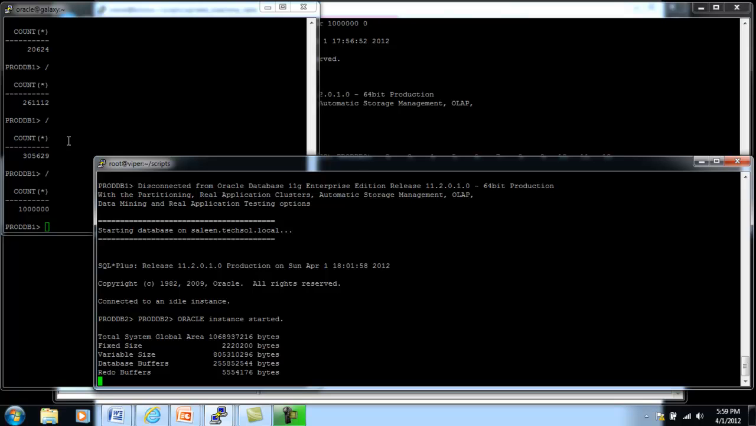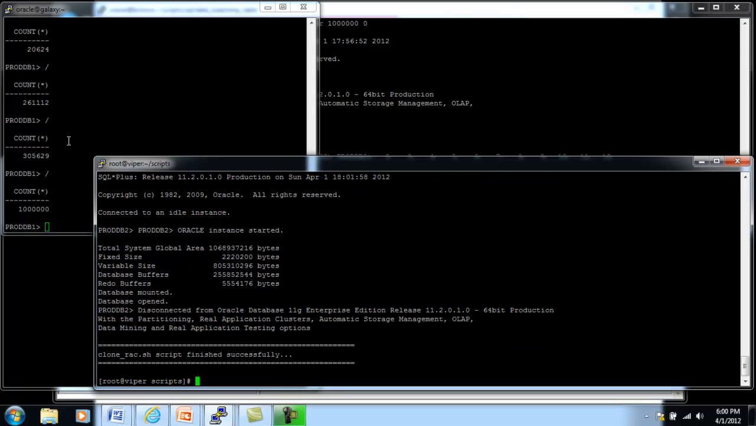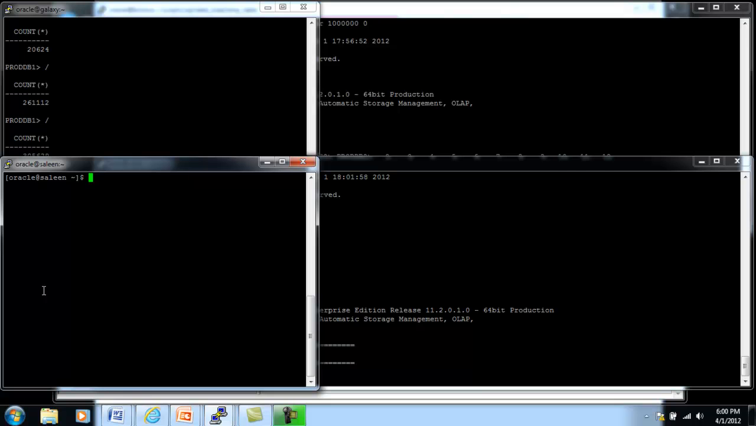And now finally the target database is being started and opened. Alright, the database is finally cloned. Let's verify the record count in the target database in table imp.